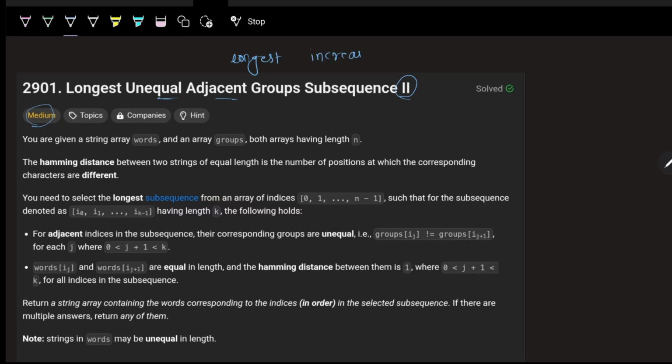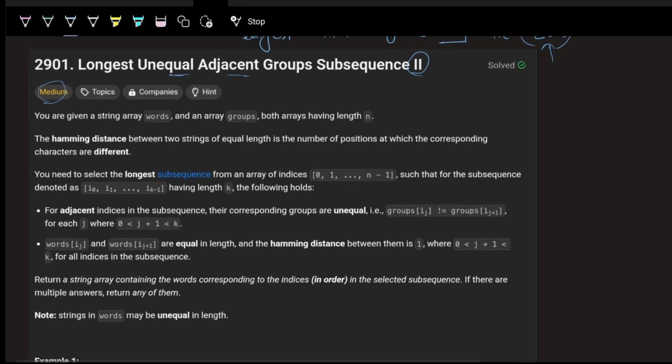Why am I saying this? Because this problem is almost 100%, I would say 90%, similar to that problem. If you just copy the code of that problem, paste it here, and make some extra modifications, you will be able to solve this problem within 5 minutes. So let's jump to the problem description first.